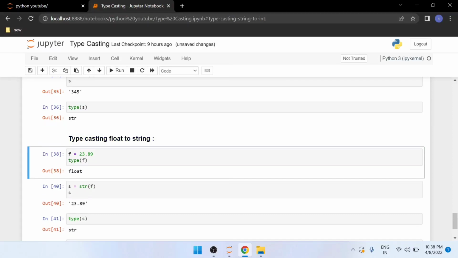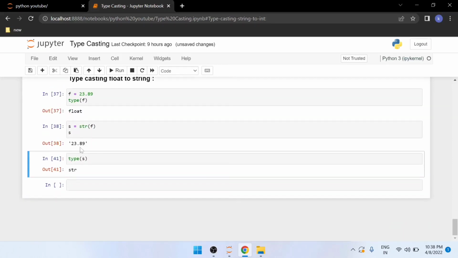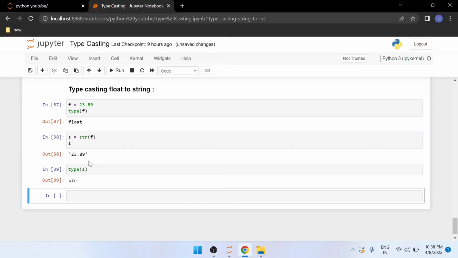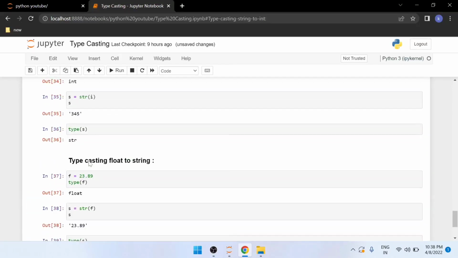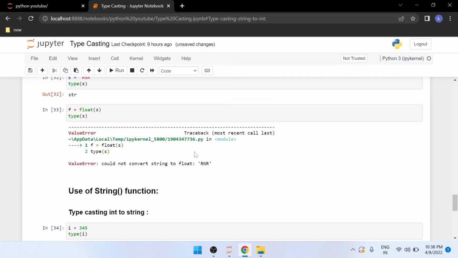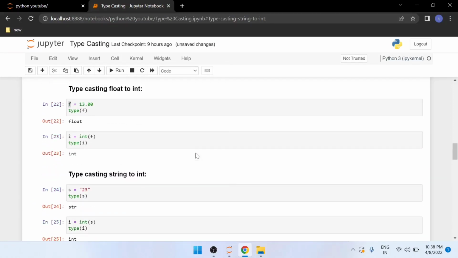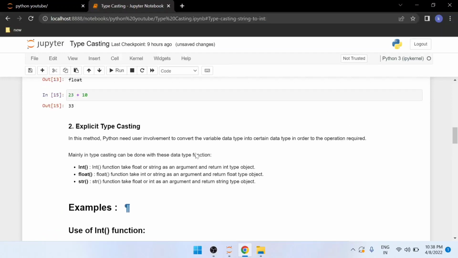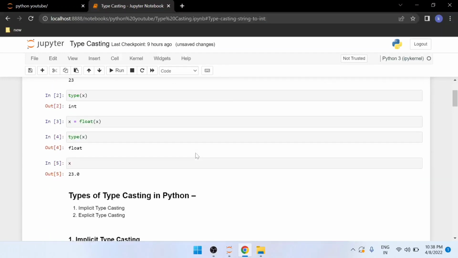This one is not int, this is float. I have declared f is equal to 23.889, and if I find the type of f, you will get float as the type. If we convert this, it will be between single quotes, which we can consider a string here, and if I find the type, it gives str. This is all about this video. As an overview, typecasting is nothing but converting one type into another type based on our situation.